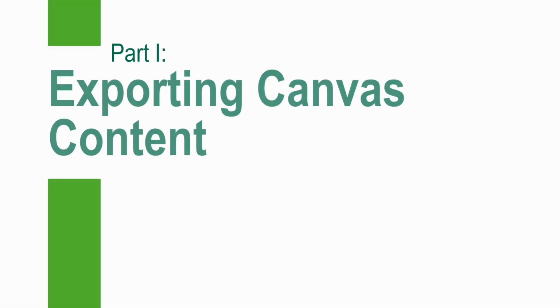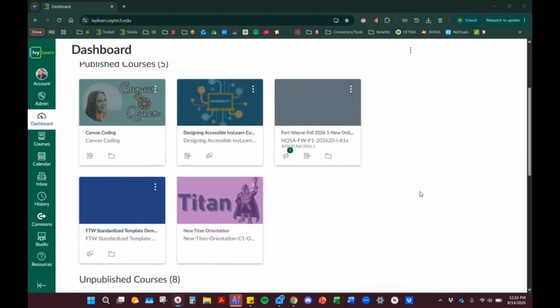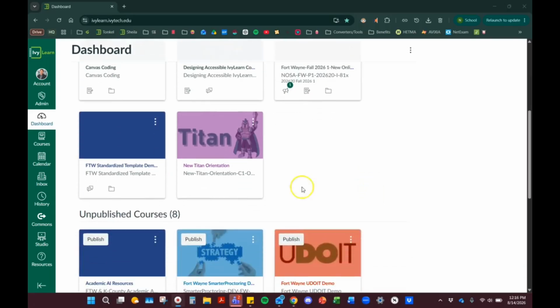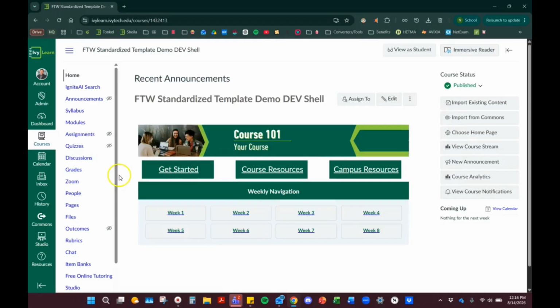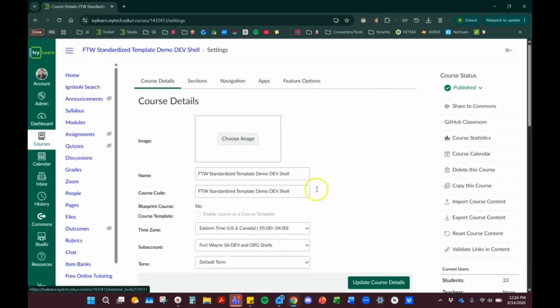So the first process I'll go over is exporting a Canvas course. This is the process of converting a course into a transferable file that you will then import into another course. So the first thing you want to do is go to the course that you actually want to export. For this example, I will go to our Fort Wayne standardized template demo. And in order to create an export of the course, you want to go down into settings at the bottom of the course navigation menu.